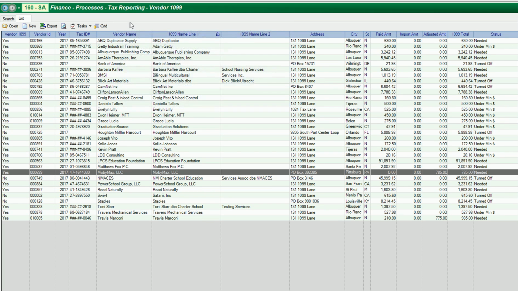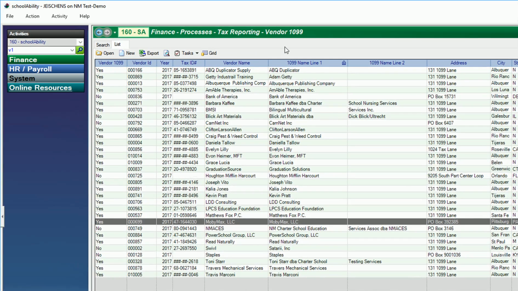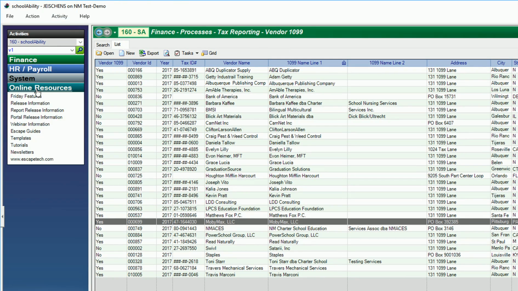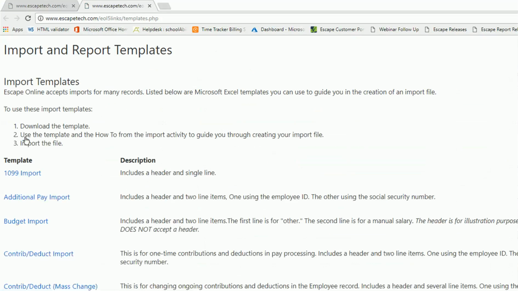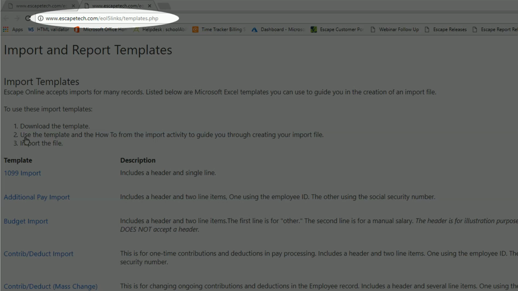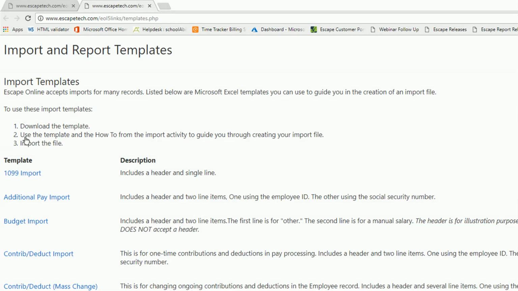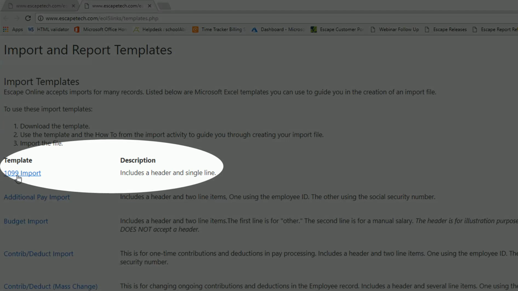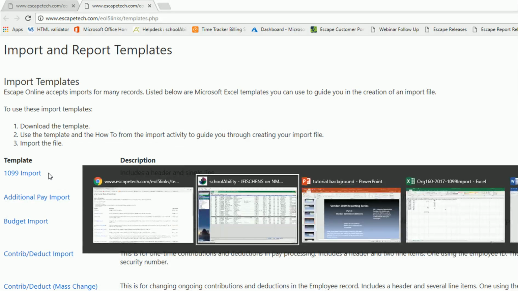Before using the import task, we need to create our file. We'll start by going to Online Resources and choosing Templates. This takes us to a web page that includes templates for all import activities within the schoolAbility software. Choosing the 1099 import option downloads an Excel file to your computer that includes a header row and one row of sample data. To save time, I've already downloaded the template and added data to import. We'll go ahead and flip over to that file.